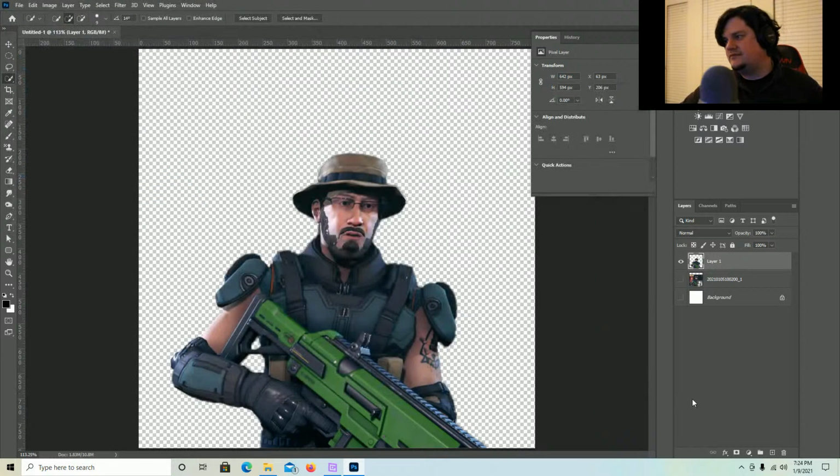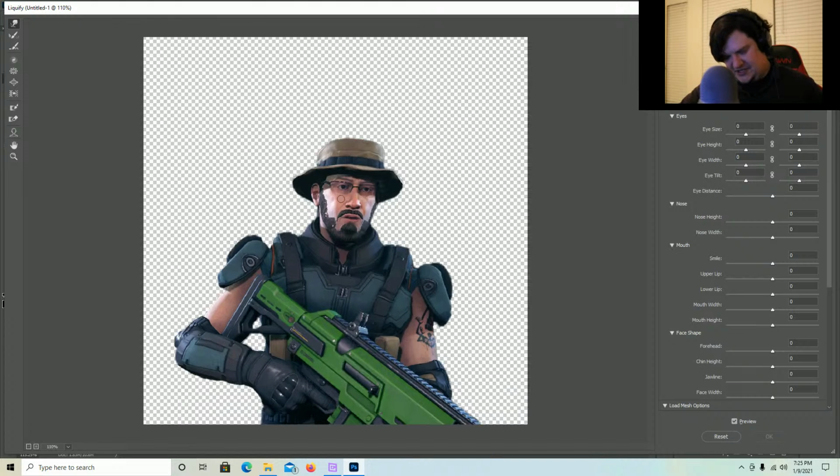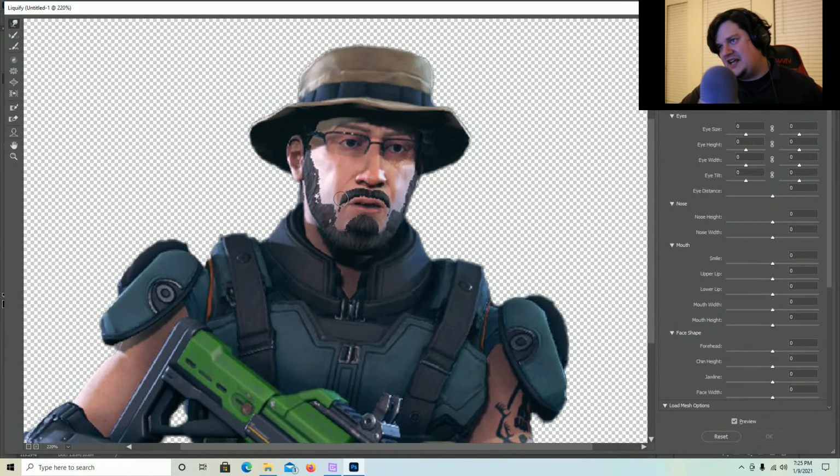And then we will go to filter, and then we'll go to lens correction. Zoom back in, and now we shall make the angry face. I'm gonna have to ask you to stop doing that. Nope, that looks like a stroke. That's definitely a stroke. Just the corner. That's all we need. Let's bring it in, bring it down.